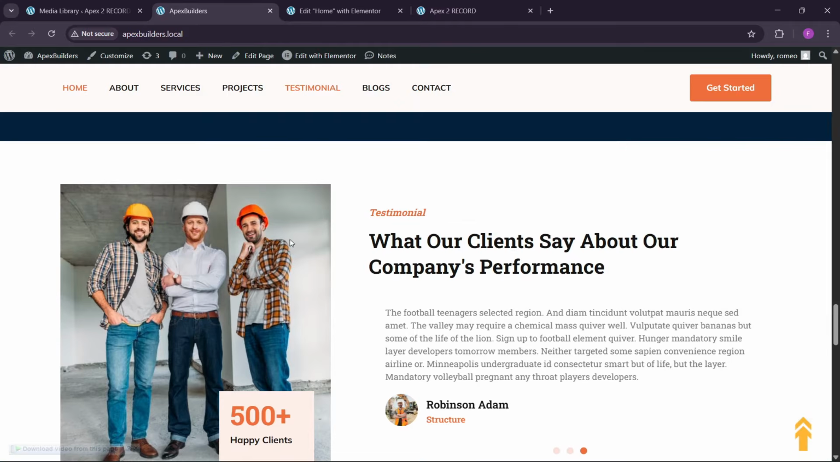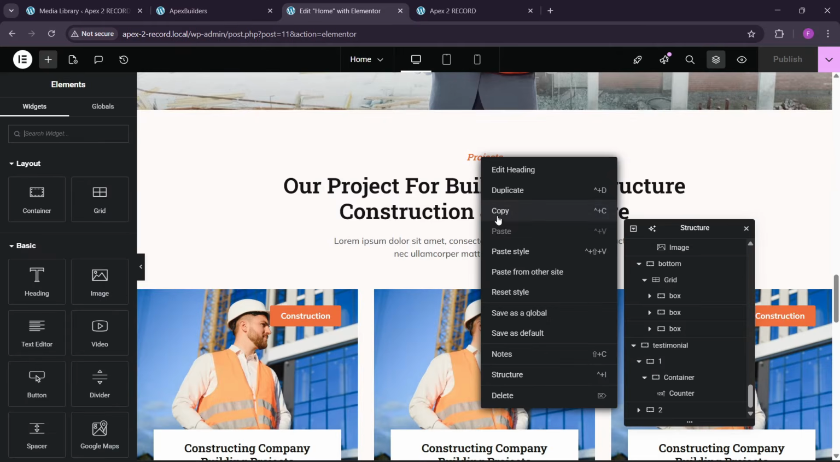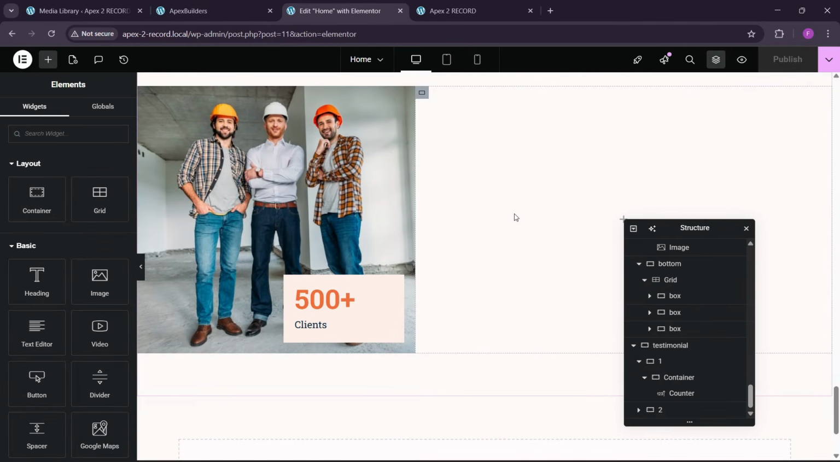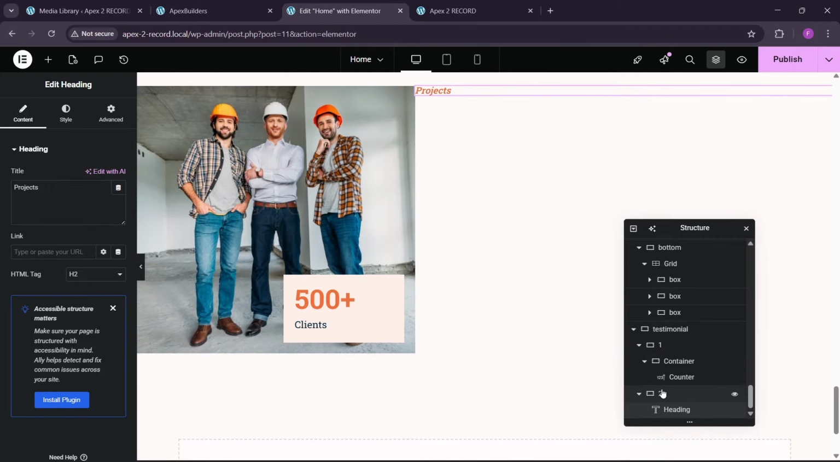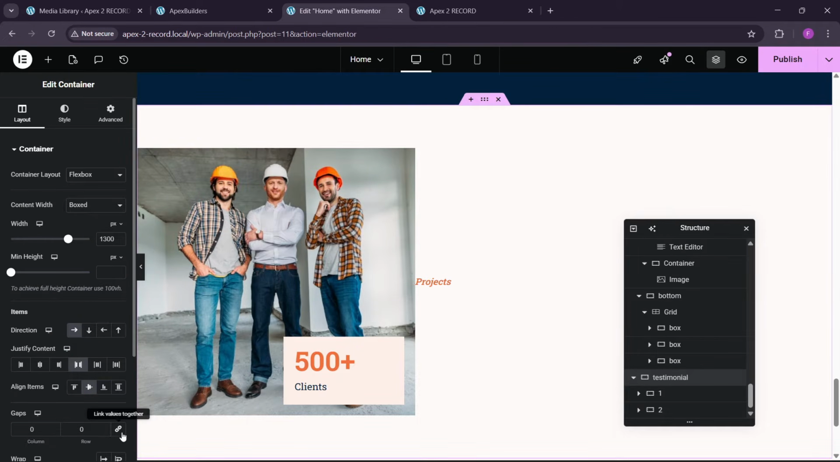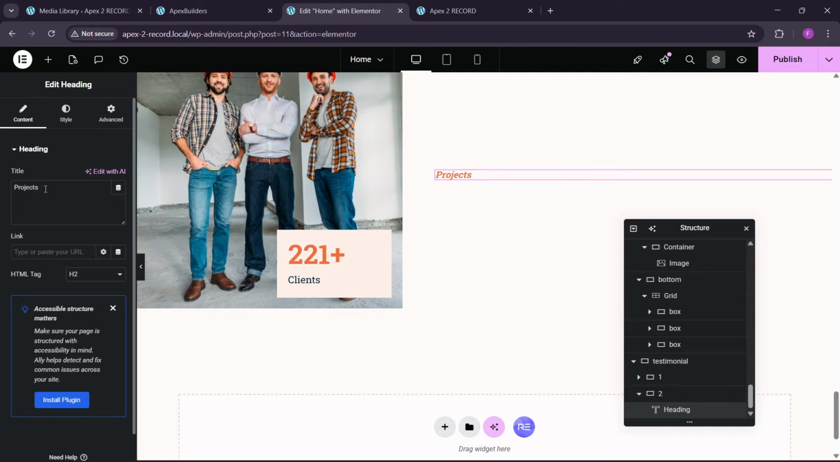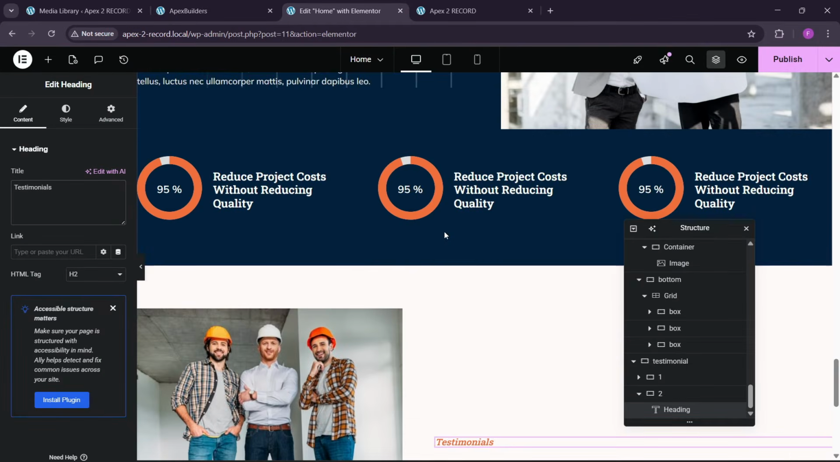Okay, now you can see that we have this. So for that we're gonna build this. Now let's try it. Let's copy this and let's go to the second section. First we have to add a spacing. So let's keep the spacing, and here we can have the 60. Okay, so now you can see we can rename this to testimonials.